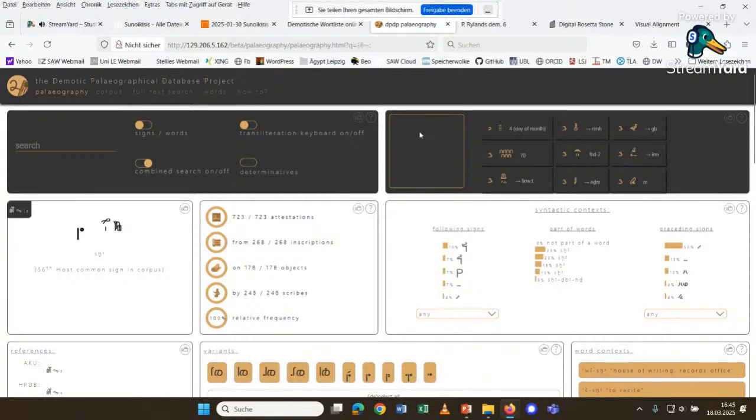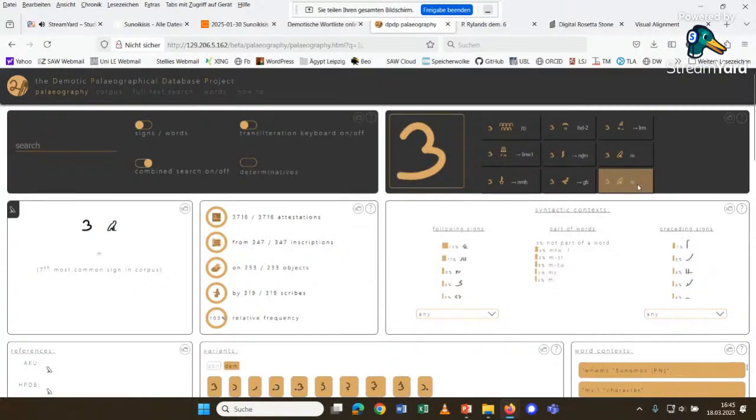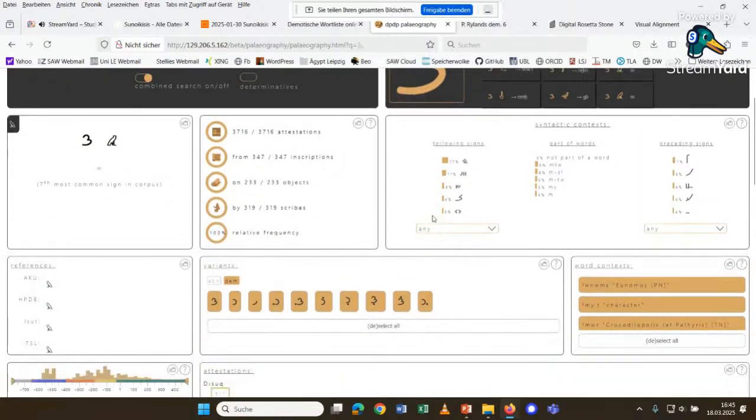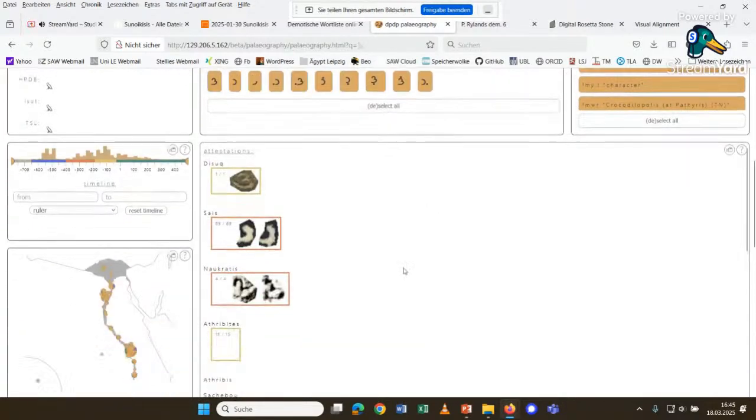Let's try again and make this a little bit more what I think it looks like, and then you have these different options. And let's just think I wanted to draw or write an owl in Demotic. You can click on the sign that looks closest to what, and oh wait, they did this much better than I did. This looks like a 3 or so, and then you can actually go and see the attestations of the variants of that sign that they have in their corpus.